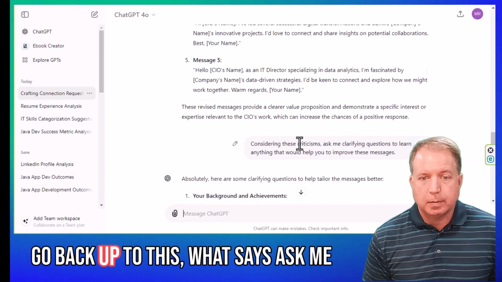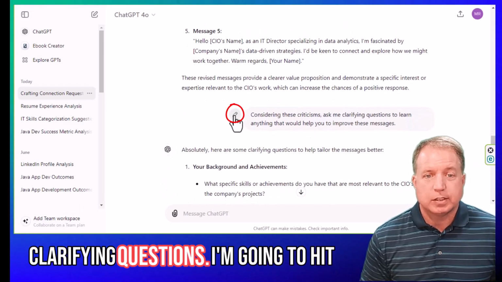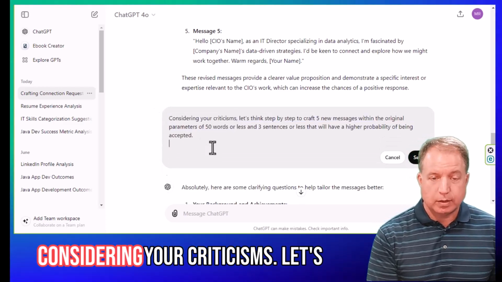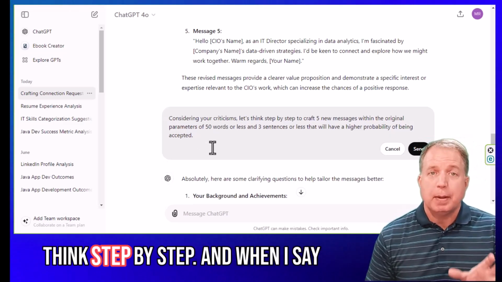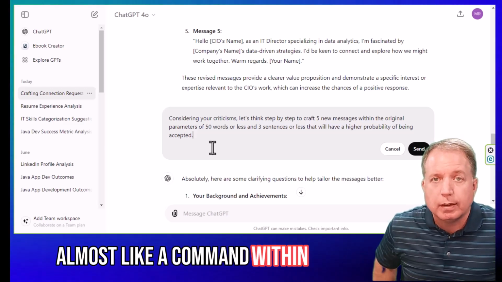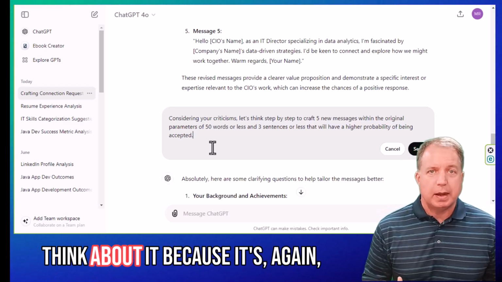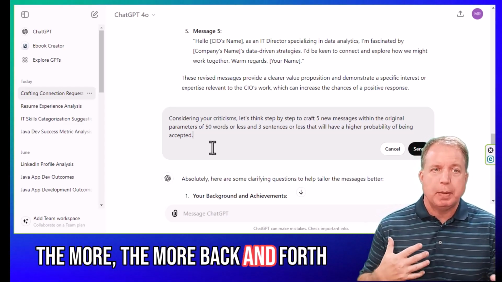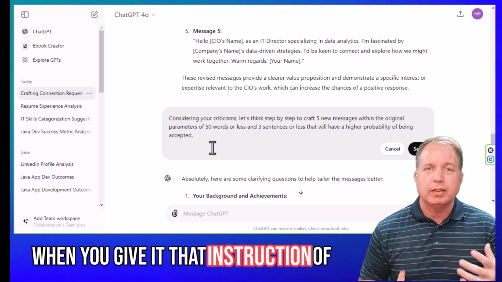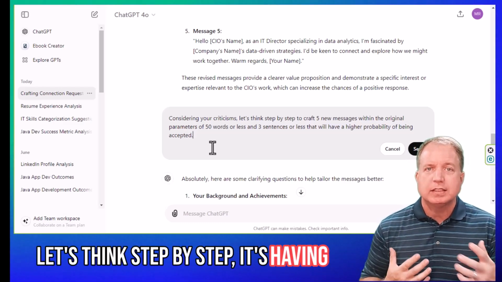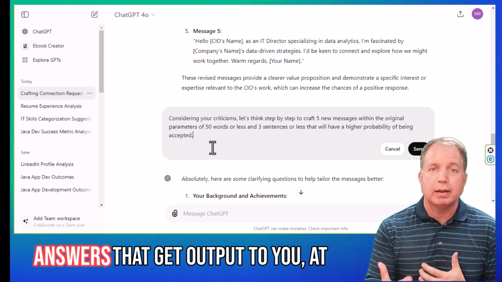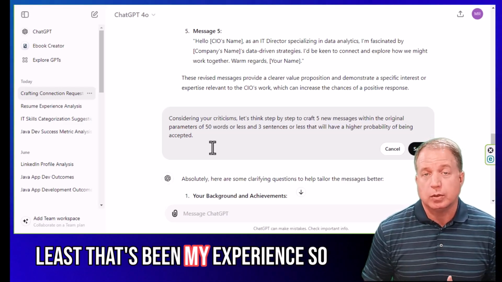Instead, I'm going to go back up to where it says ask me clarifying questions. I'm going to hit the edit button here, and I'm going to replace this question with, you know, considering your criticisms, let's think step by step. And when I say that, that's almost like a command within ChatGPT, is the way that I like to think about it, because, again, the more back and forth you have, the more you chat with ChatGPT, the more context it has. When you give it that instruction of let's think step by step, it's having some of that internal back and forth on its own behind the scenes, right? And that's going to give it better answers that get output to you. At least that's been my experience so far.